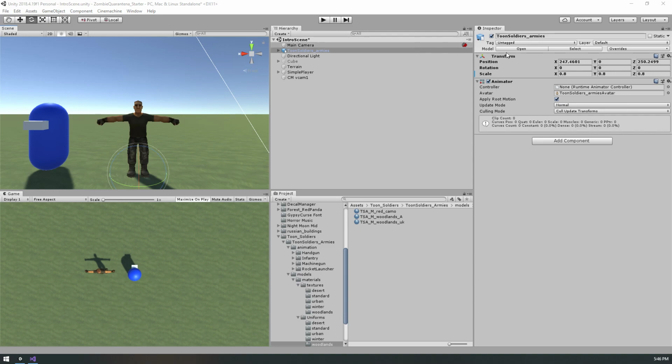Okay. In the inspector, let's rename him because calling him Toon Soldier's Armies is confusing. We're going to rename him Soldier_base_01. The reason I'm calling him Soldier Base 01 is because we may introduce some other soldiers later, and he's just our base guy with no equipment. Okay.